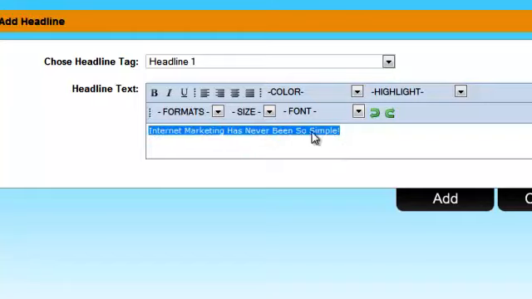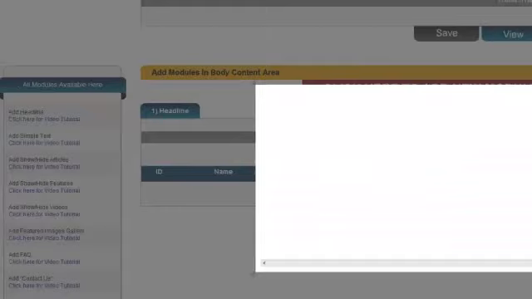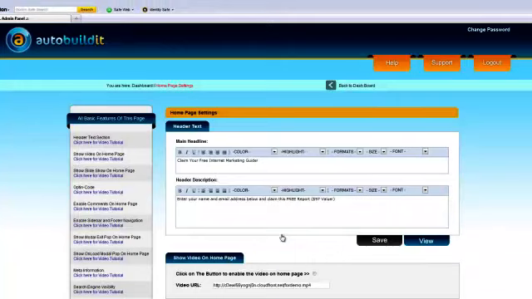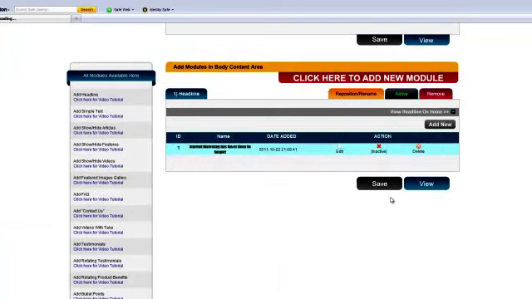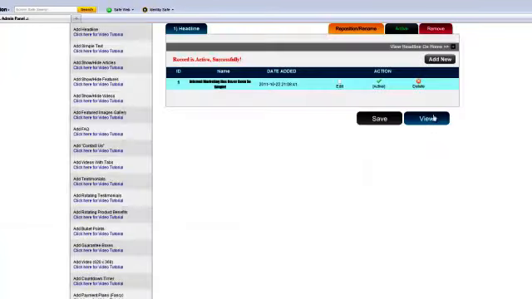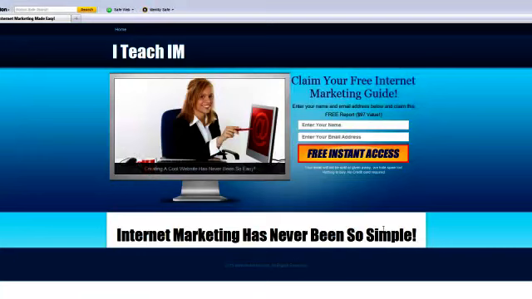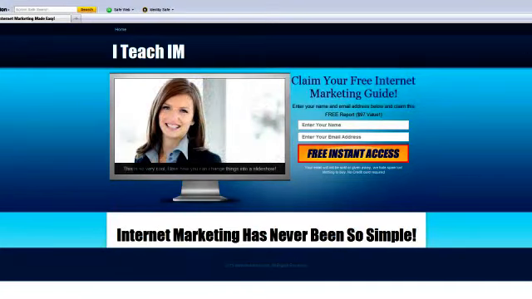There's our headline. And let's change the font. We want that as Impact. So we save that. And of course, we go back and we make it active. Now that's active, let's view the page. And we've got our first headline. Internet marketing has never been so simple.